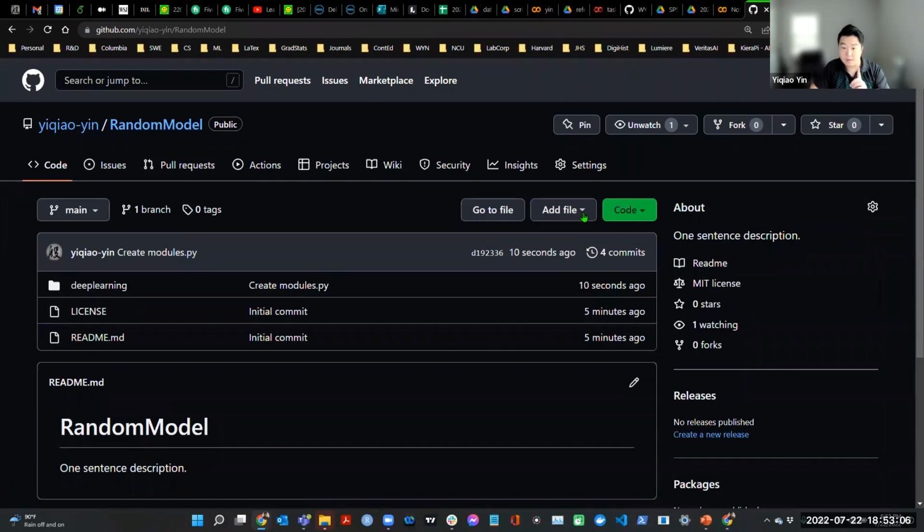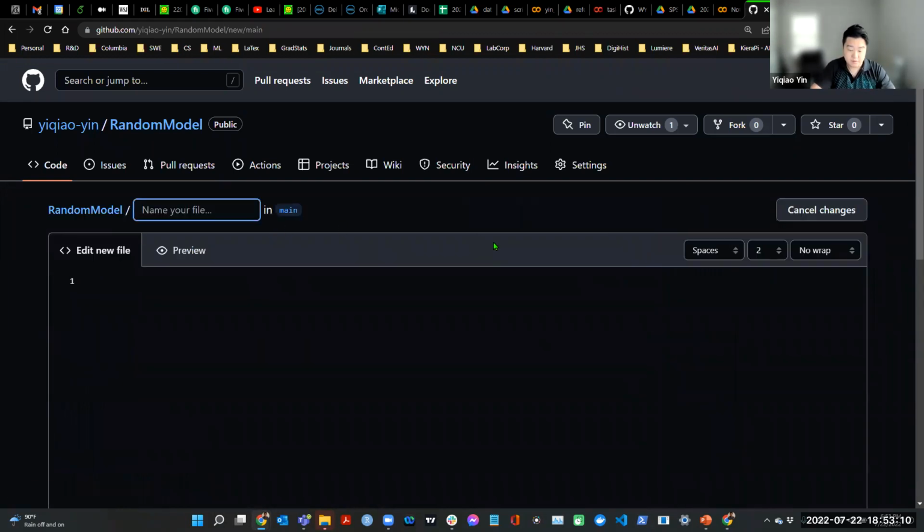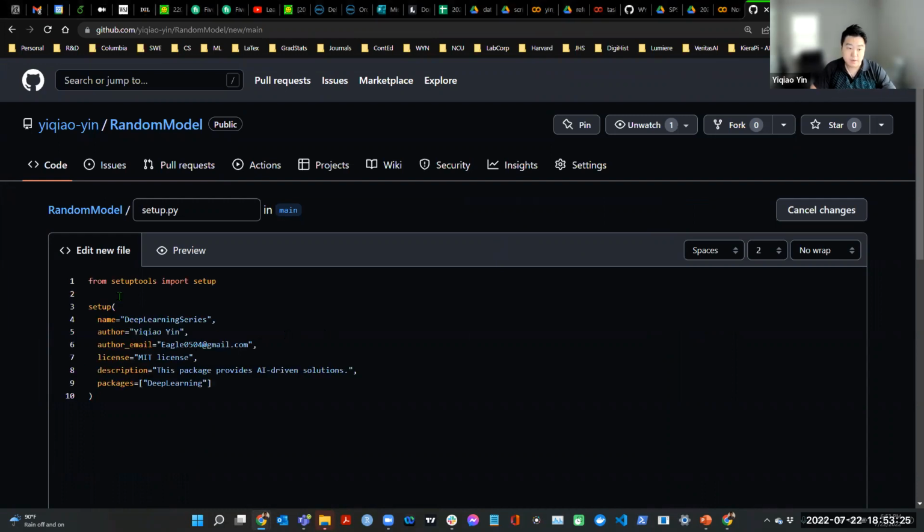So now let's go back and we're gonna do one last thing. This last thing is called the setup, okay? Add file, create new file, and we'll name it setup.py. The setup function, there's a template. I'm not gonna bore you guys, I'm just gonna put a template in, and I'll show you guys what to do. So this is the template, okay? From setuptools import setup.